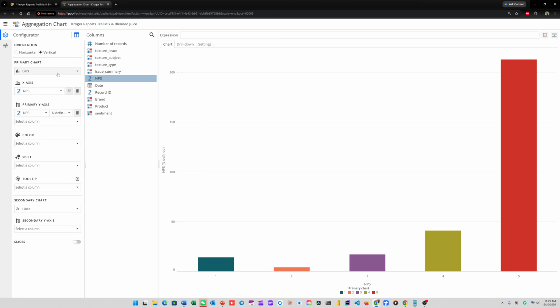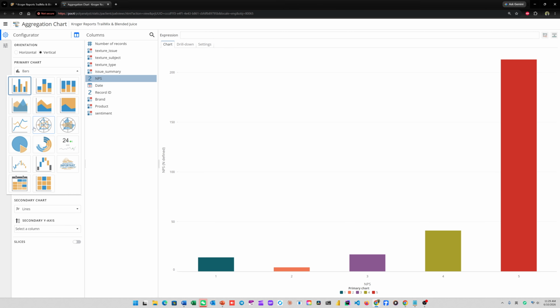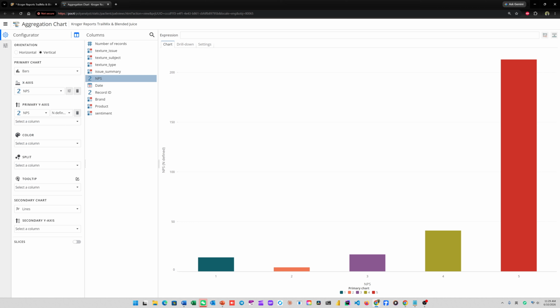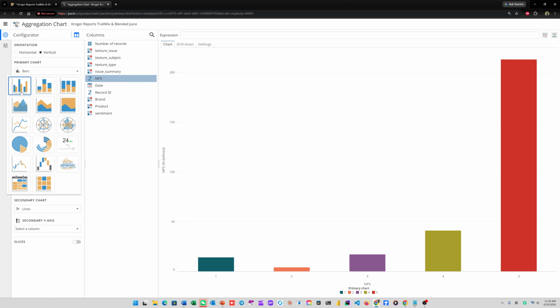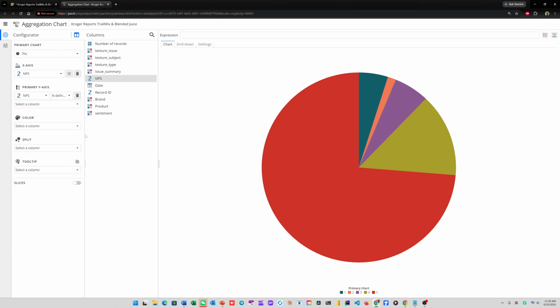So we can choose different chart types here. So it says primary chart. We can use bar chart, we can use pie chart, we can use tag cloud. So I switch to the pie chart. Okay, so this is how we can use pie chart here.